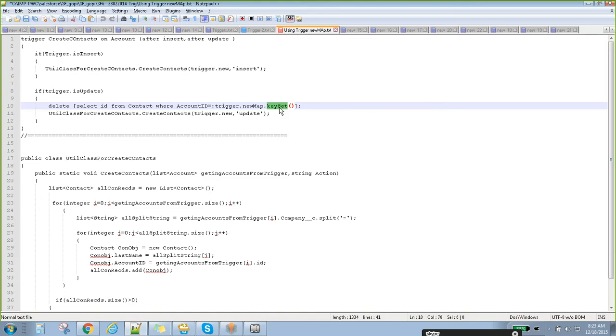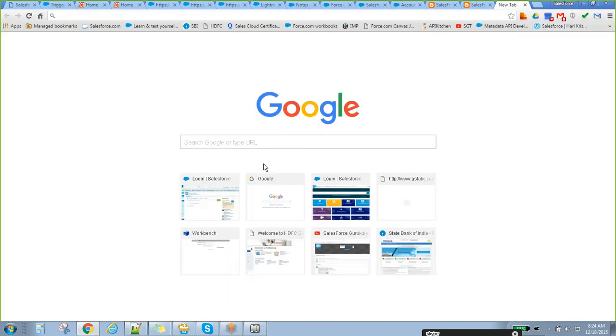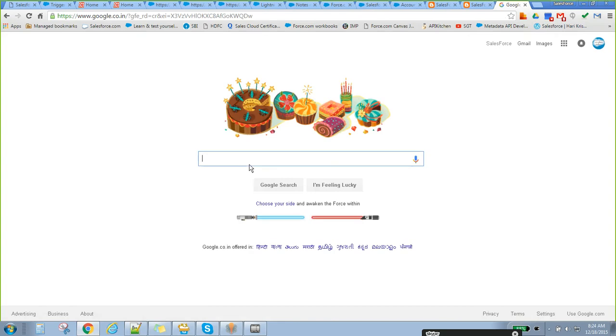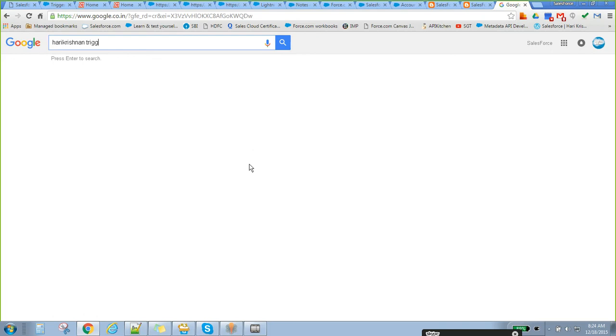Okay, so this is about the trigger. Any questions regarding trigger? No. So you just forward me that design pattern which you told, and then I will go through it. If I am not able to understand, then I will ask you. So the design pattern is basically what we call the Hari Krishnan trigger pattern. This is the one guy who developed the pattern, especially for Salesforce, not for other technologies.